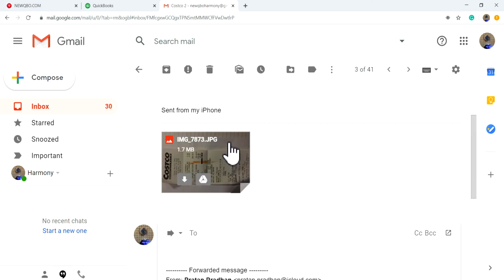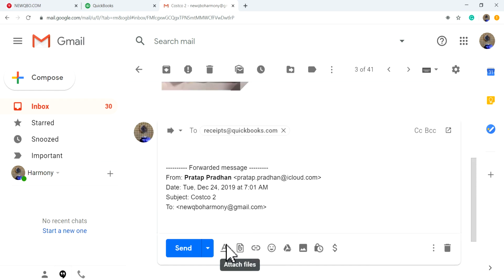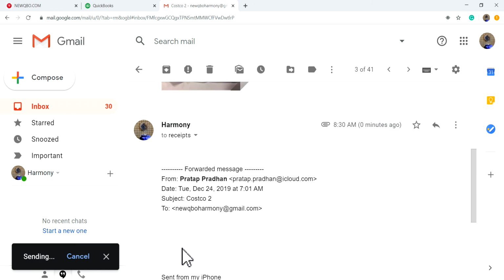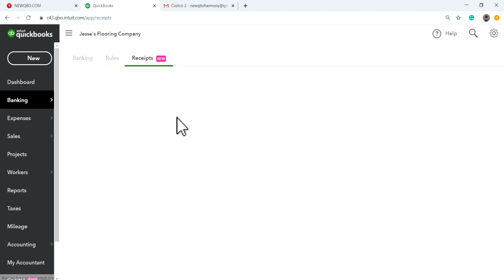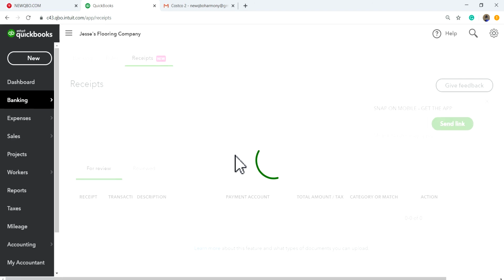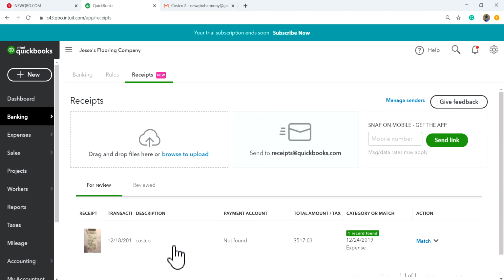Forward receipts to receipts at QuickBooks.com. They just added this one. This is pretty neat stuff. Okay, so it will take a while. Right now, this is kind of slow. I'm just going to refresh this to see if it's showing something. The other one is already here.